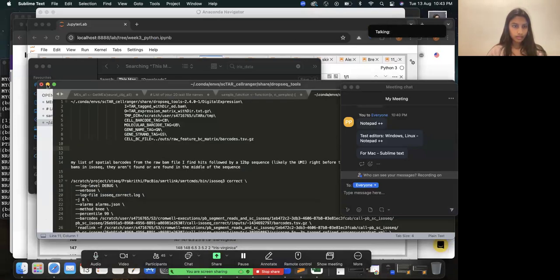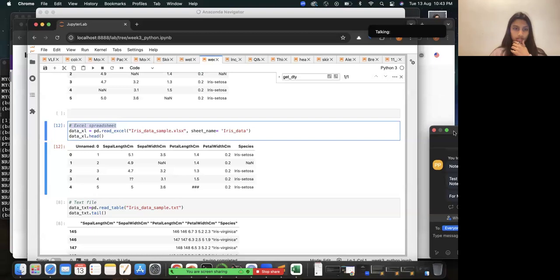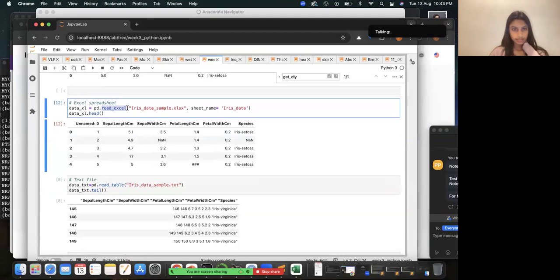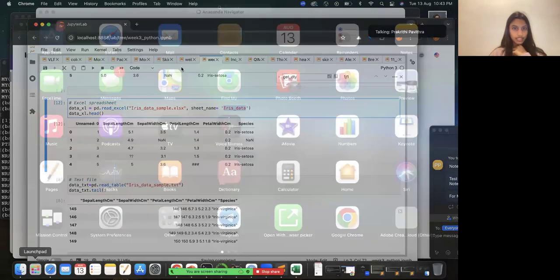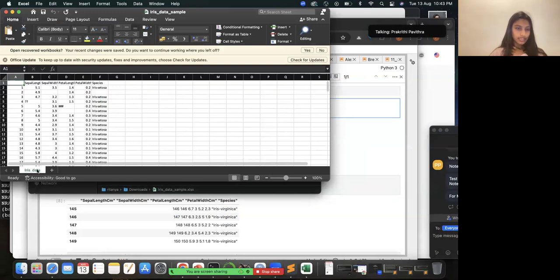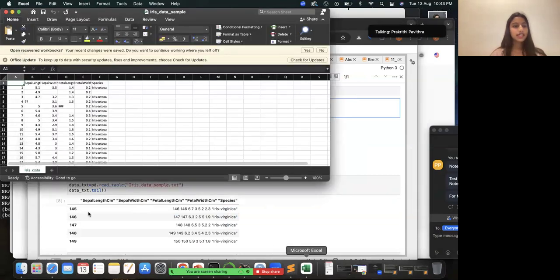To do that, Pandas has an inbuilt function called read_excel. You just specify the name of your Excel file and the sheet that you want to read. You can see the name of the sheet is iris_data, so you specify iris_data as the sheet name. By default, the sheet name is just Sheet1, Sheet2. Whatever the sheet name is, you have to specify it.